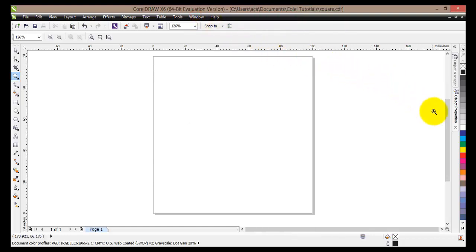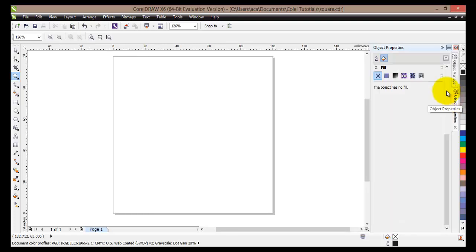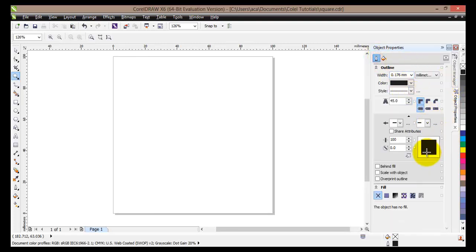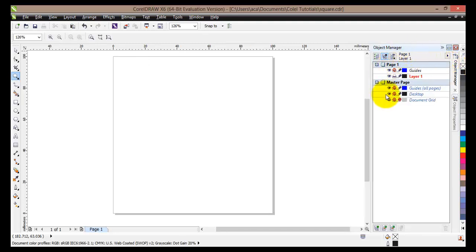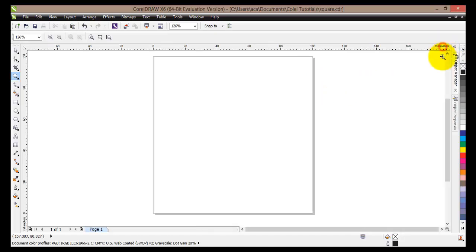Those dockers are actually located here. By clicking on a particular docker, you will expand it. So for example, let's click on Object Properties and we get the properties of that object. To collapse it, just click here. Same applies for the Object Manager. Now the Object Manager is something you're going to be using a lot if you're having multiple layers or multiple pages. For now, we only have one page, one layer, and absolutely nothing on that layer. So we'll leave it for now. Click here and collapse it.